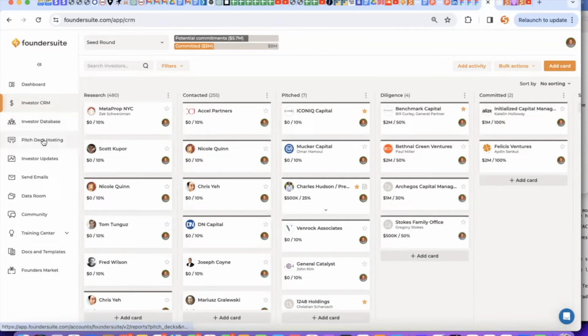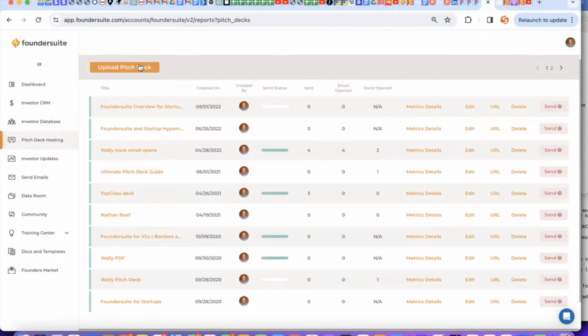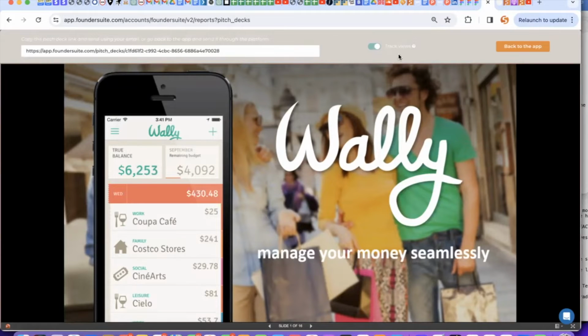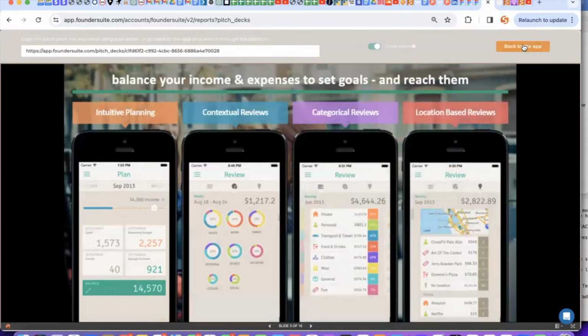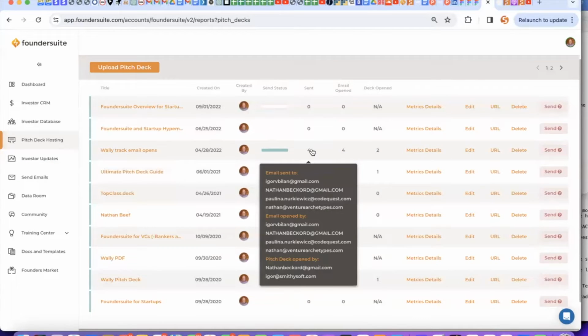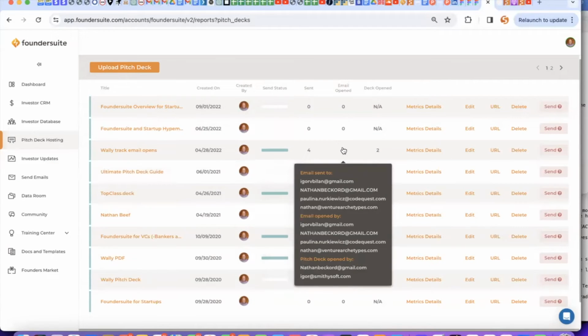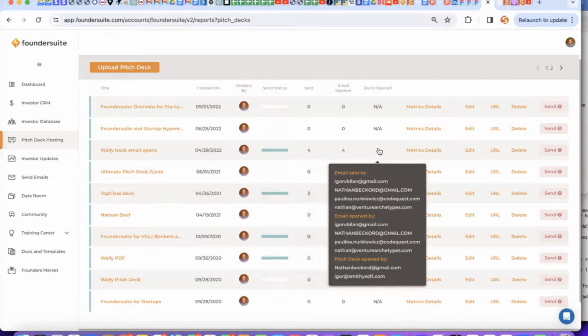Foundersuite also includes pitch deck hosting. You can upload a PowerPoint or PDF, turn on track views to see who's viewing your materials, and then come back and see how many people you sent it to, how many people opened your email, and how many people looked at your deck.